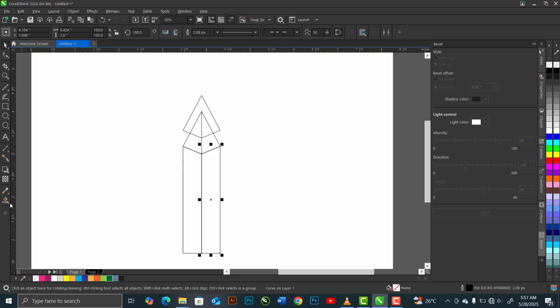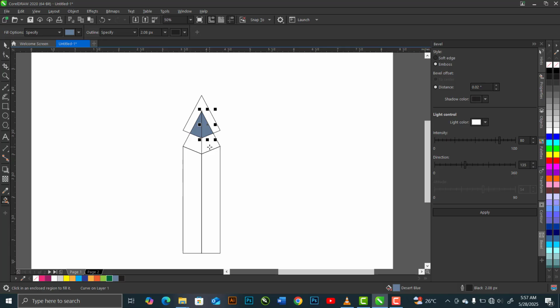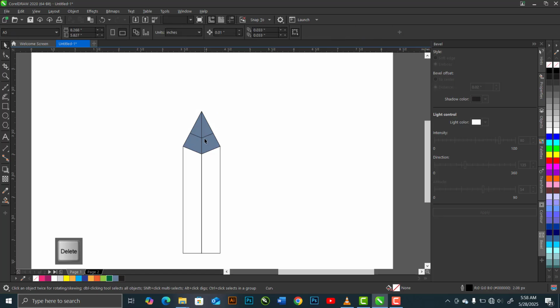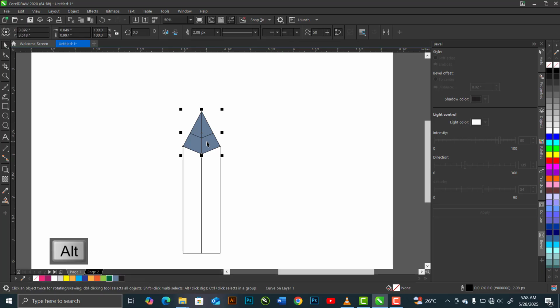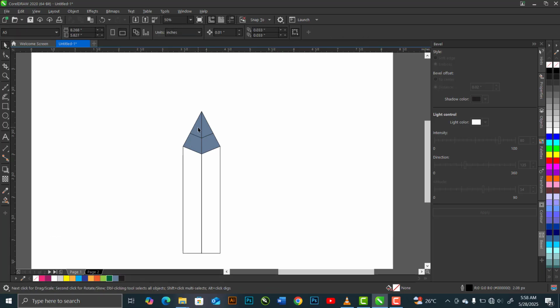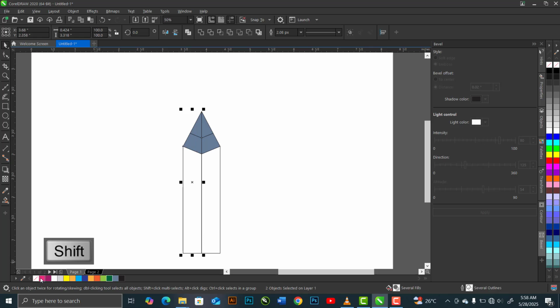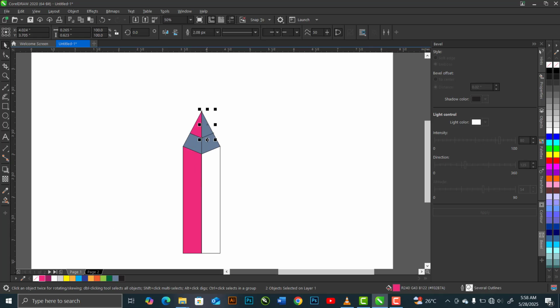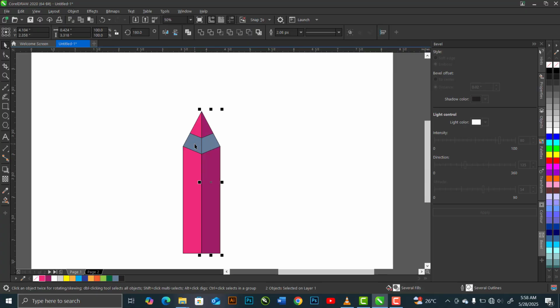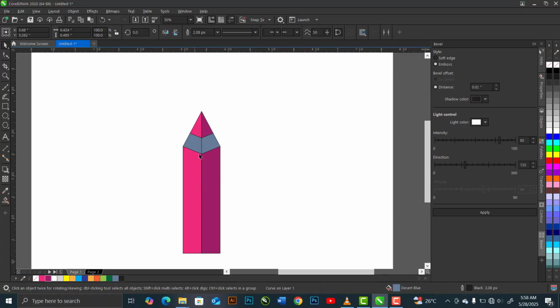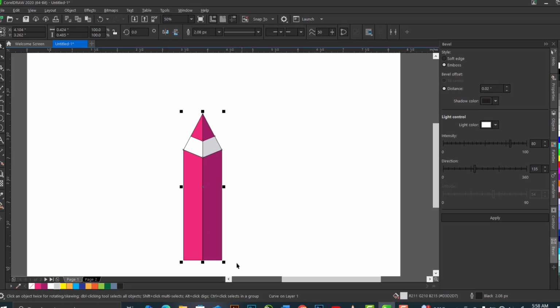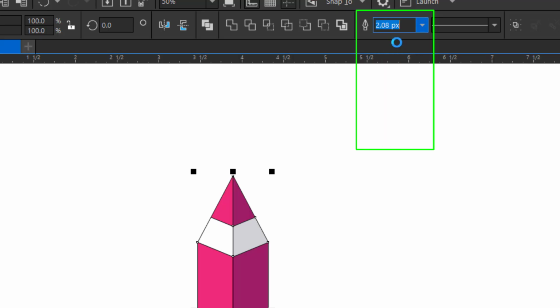Use the Smart Fill tool to fill up the areas as you see on the screen. Now delete the unwanted shape. Hold down Alt and click to select the shape behind the fill to delete. Holding down Shift, select the two parts as you see on the screen and fill with color. Repeat this process as you see. Select all and set outline to none.